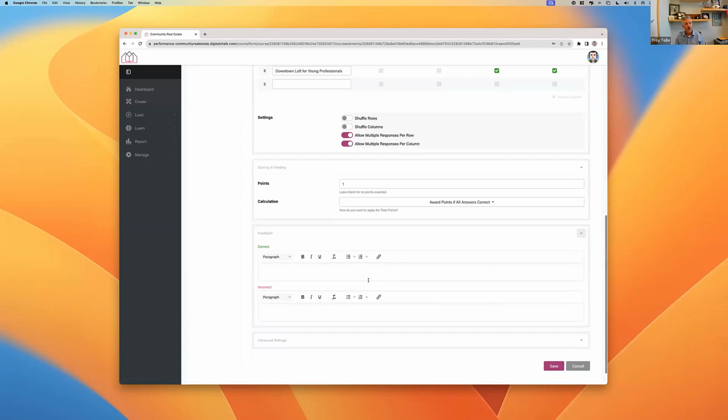Last thing I'll touch on within tests is feedback. You can choose to give the learner feedback as they navigate through a test, whether they got something correct or incorrect. And you can choose to do that at the time they took the question or at the very end of the test.